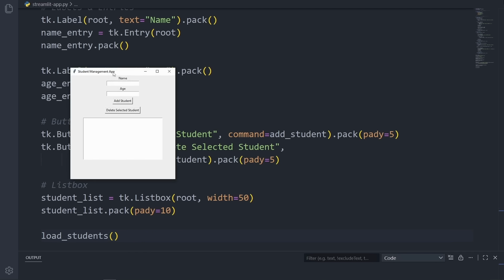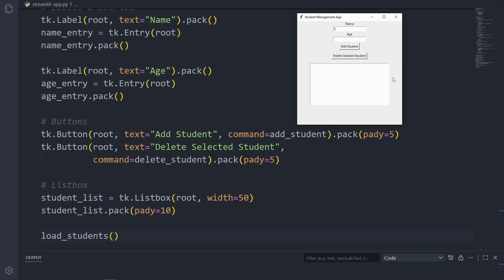Let's run the application again and test everything. I enter a name and age and click the Add button. As you can see, the data is added and appears instantly in the list. I repeat this process and insert 3 different students. Now, if I select one of them and click the Delete button, the selected record is removed.